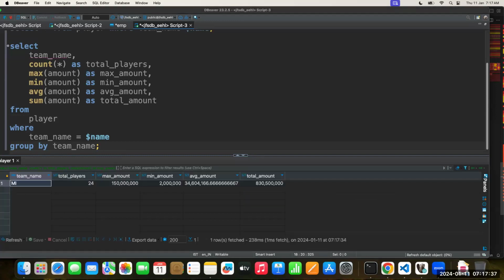Click here, OK. So you would get the Mumbai Indians. A total of 24 players are there. The maximum amount they have paid is 15 crores. Minimum is 20 lakhs, and this is the average amount, and this is the total amount they have paid. So we are getting the complete statistics about this.